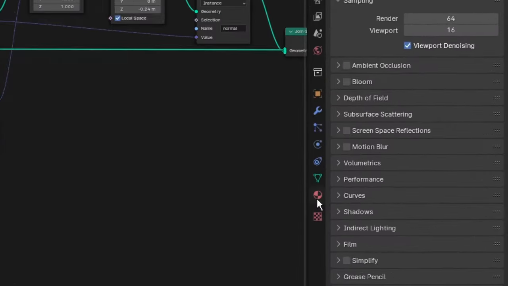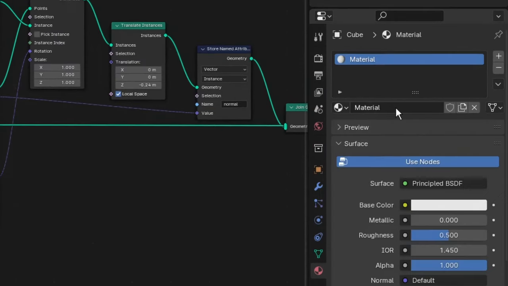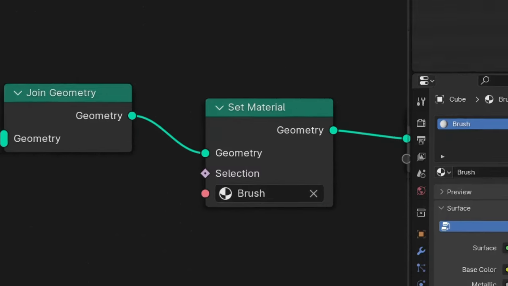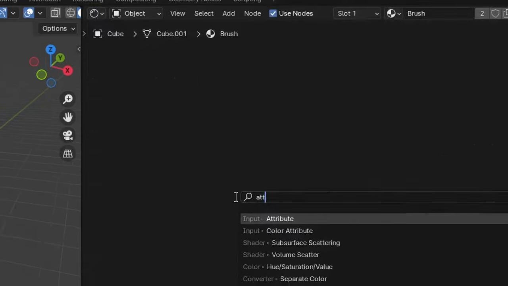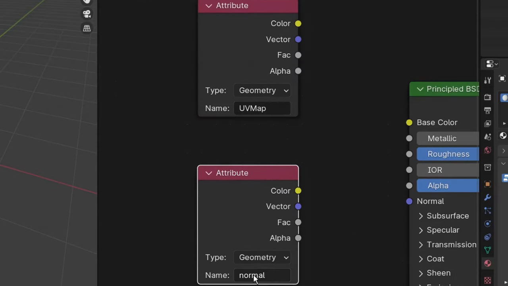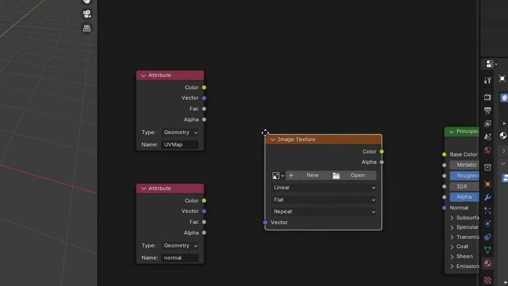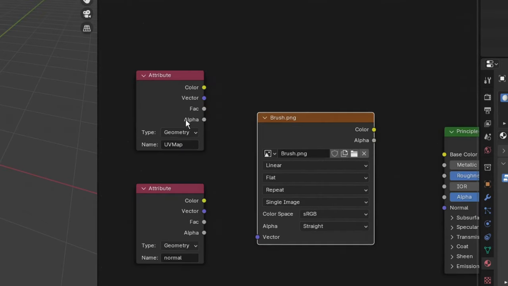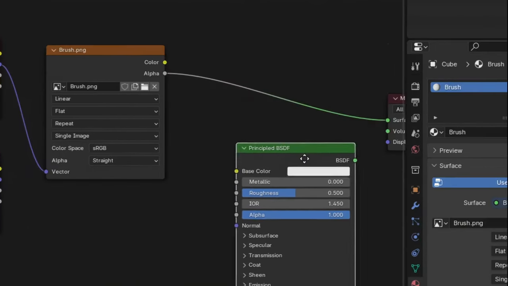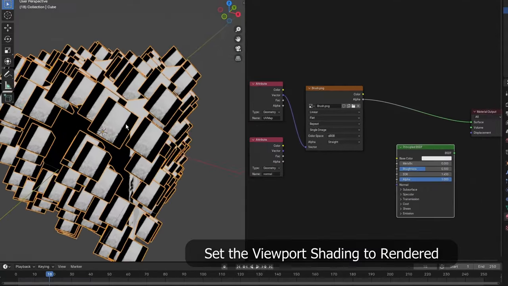Now back in Blender, click on Material Properties, click New Material, name it, and in the Geometry Nodes, set the material to the one you just created. In the shader editor, we can add two Attribute nodes, set the names to UV map and normal, add an Image Texture node, and find the brush texture that we just created. Then plug the UV map vector output into the image texture. Now we will see our brush texture on our planes when we view the alpha of the image.